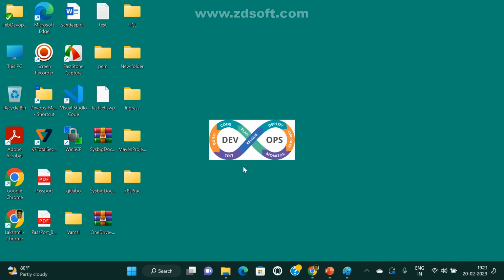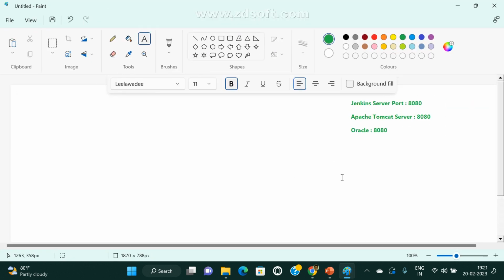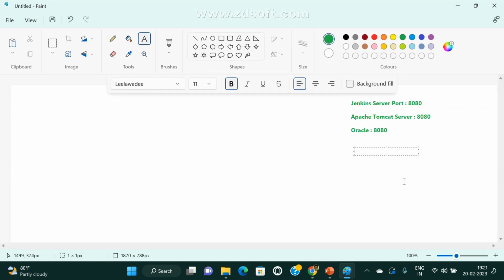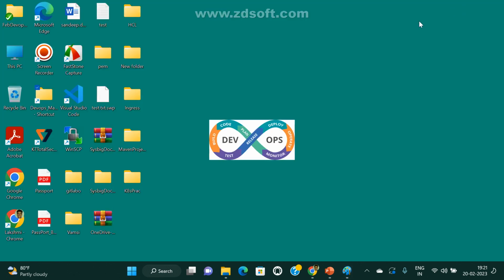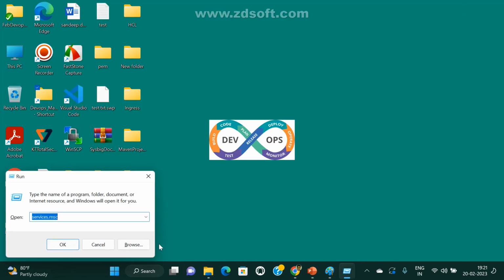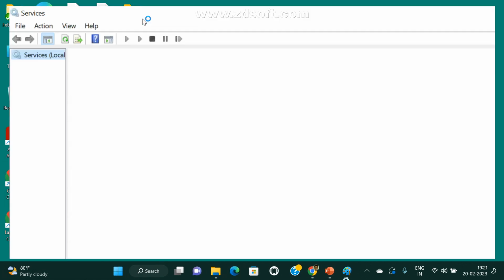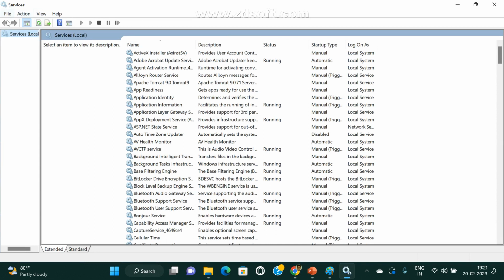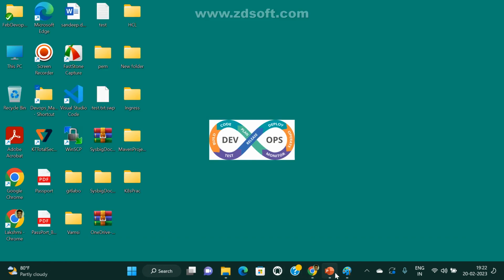Now let me check it on the Windows machine. If you want to check the services in Windows, there is one command: services.msc. If you want to check what services are running on your Windows machine, press Windows+R and type services.msc. This is the command. Click on the OK button and you can see all the Windows services. If you want to check what services are running on the machine, this is the command services.msc.